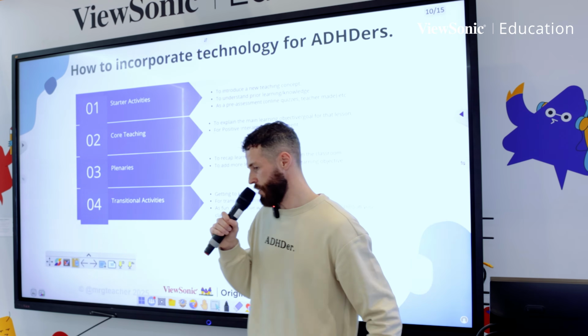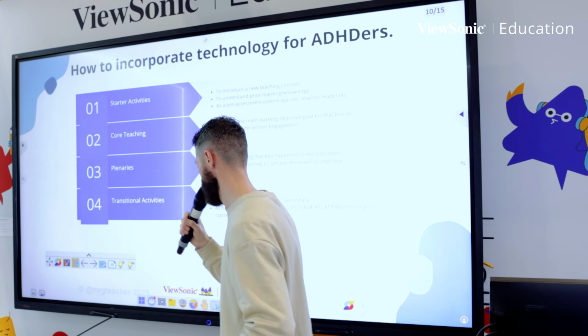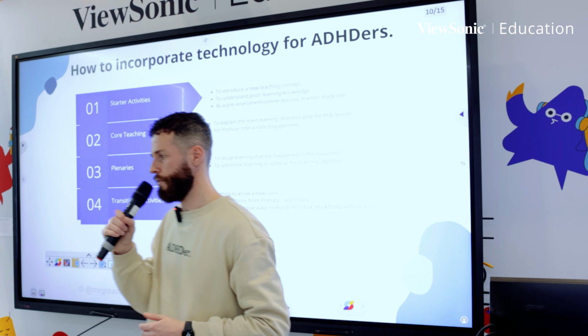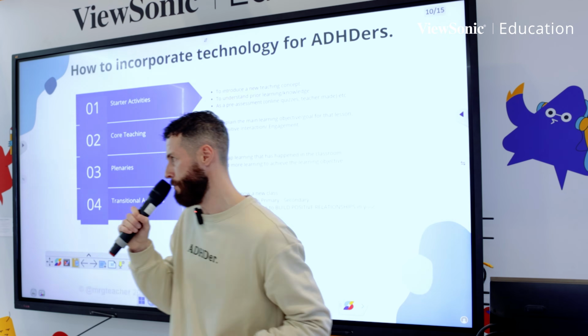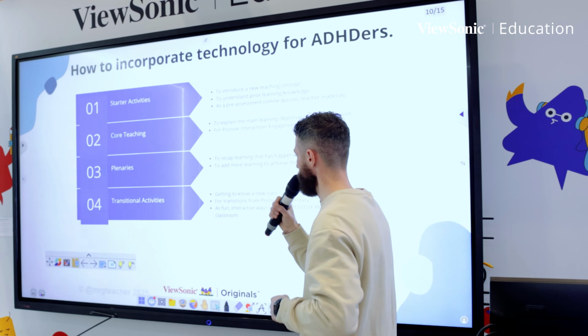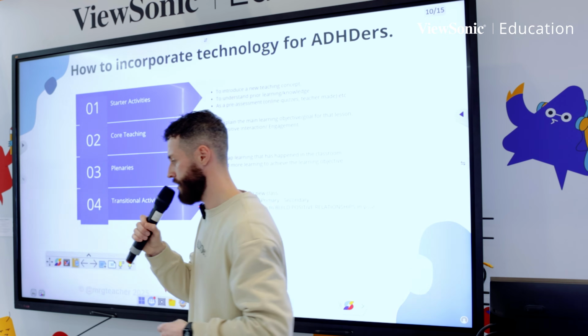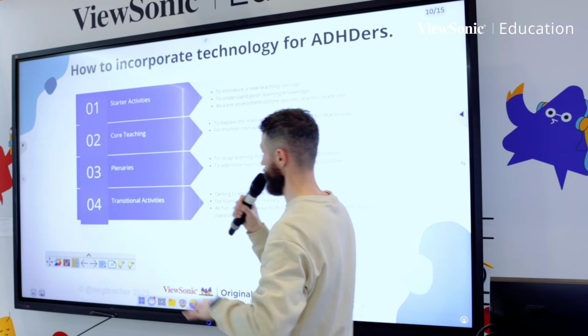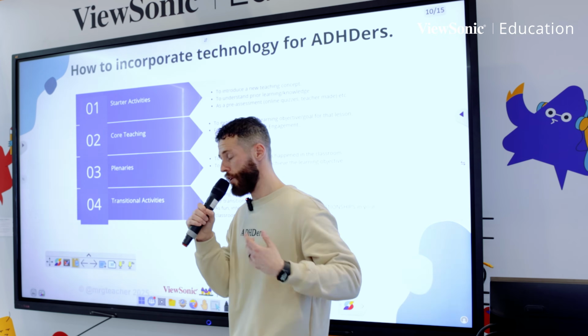Transitional activities, so this is really important. I used to have a visual timetable around my board with the events of the day, which is obviously routines and expectations, really important for ADHDers. But now we can do that digitally. So there's various platforms where you can have a visual timetable that's digital, and you can check it off and it's interactive as you go through the day.